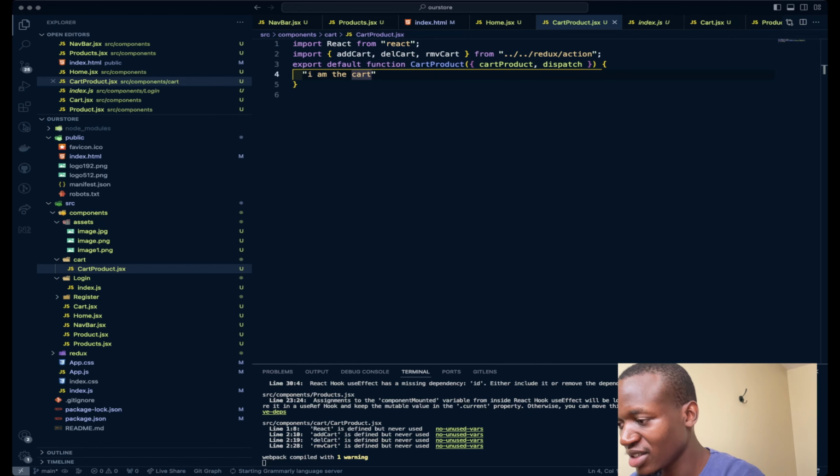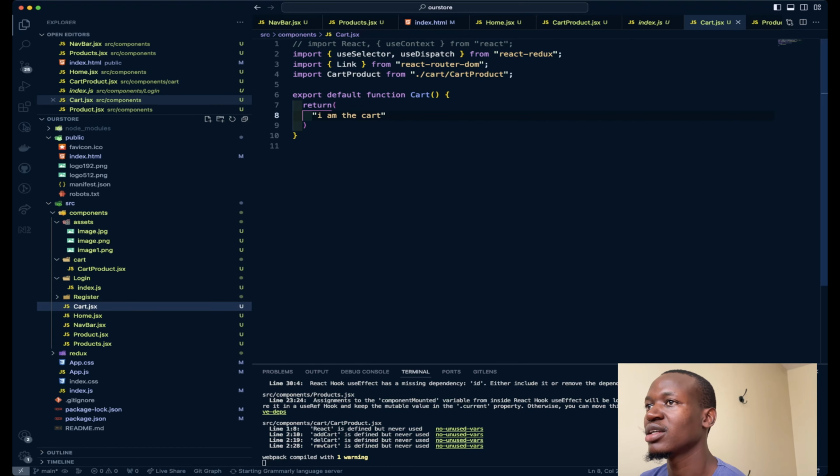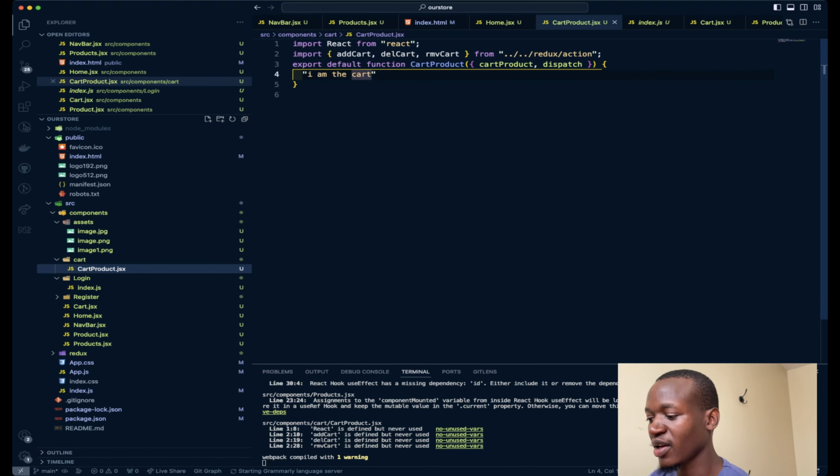In the cart we have two files that we are going to be doing. The cart product: after we pull the product to the cart, we are going to be displaying it. So basically we're going to be building how it will look here, and then we pull it to our function. Everything that comes from cartProduct.jsx will go to cart.jsx. So let's now start building it.